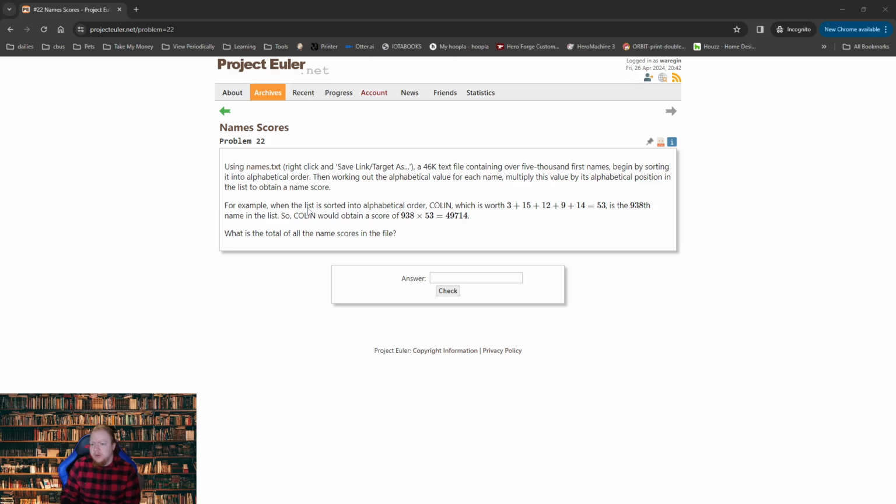For example, when the list is sorted into alphabetical order, COLIN, which is worth 3 plus 15, etc., is the 938th name in the list, so COLIN would obtain a score of 938 by 53, which is this. What is the total of all the name scores in the file? So this is yet another situation where I think the fact that I'm using Python for this is going to serve me really, really well.